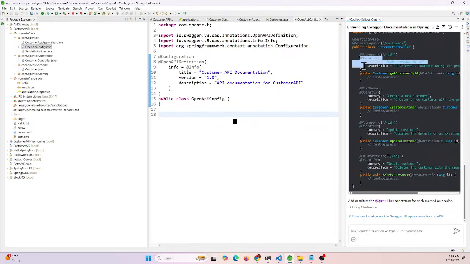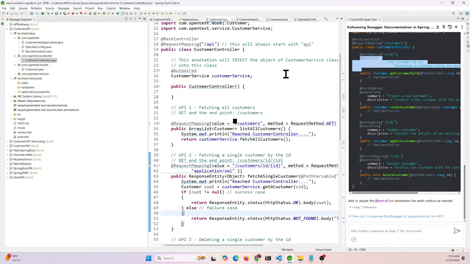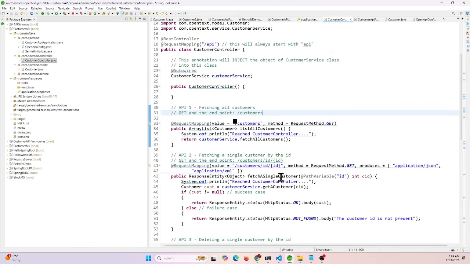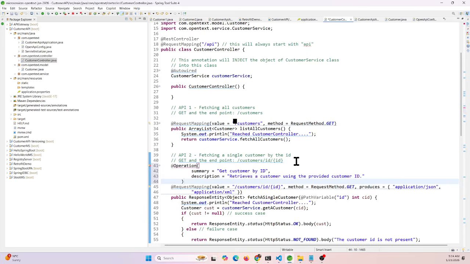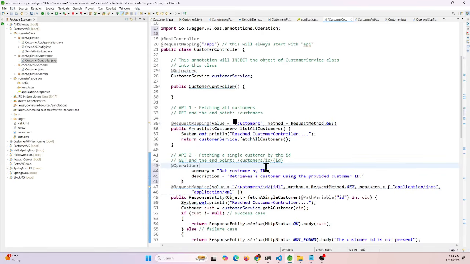I just copy this and go to the code. So this is for get customer by ID. So where is that get customer by ID? Yeah, this one. You can also close this, fetch a single customer, and above this, I just add this. And don't forget to import. So summary, get a customer by ID. Retrieve the customer using the provided customer ID, and save this and restart the application.